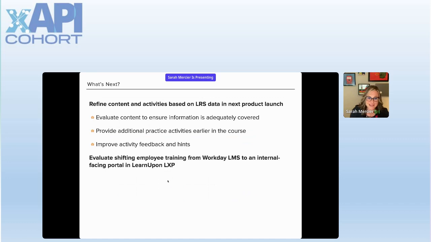But that being said, one of the things they're now trying to determine is, could they set up their own internal employee portal and Learn Upon for their internal training? So they're really starting to look at, is this actually the right platform for us to do internal training?